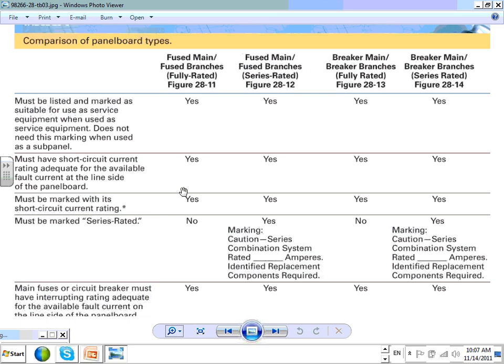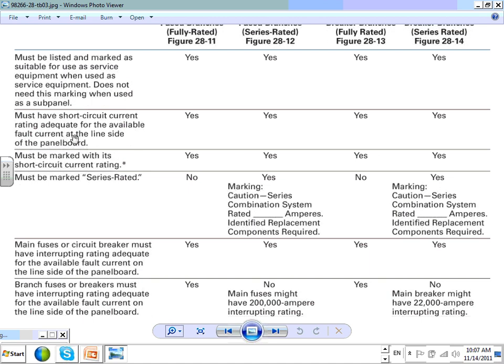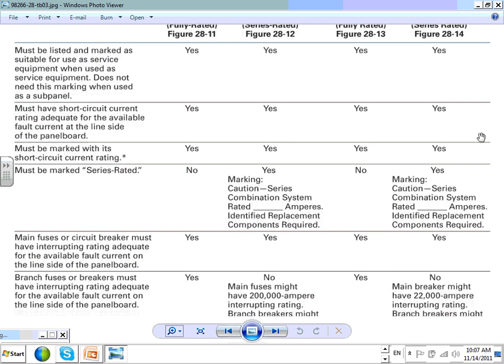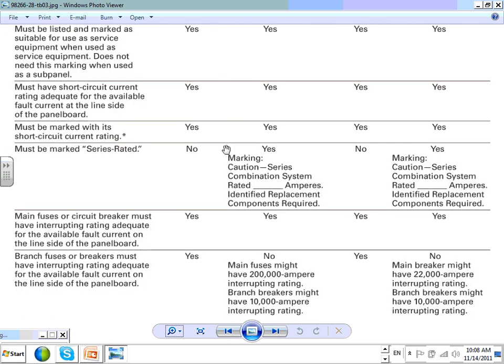Okay, so if you guys must be listed or marked suitable for service. Yep, all of them have to be listed for service if you're using service. Must have a short circuit current rating for the available current. Yep, all of them have to have a short circuit capable of being interrupted. Must be marked with its short circuit rating.